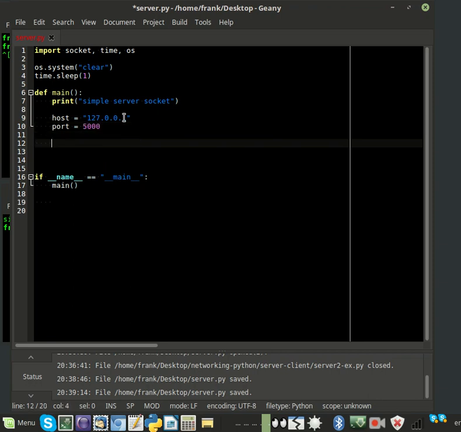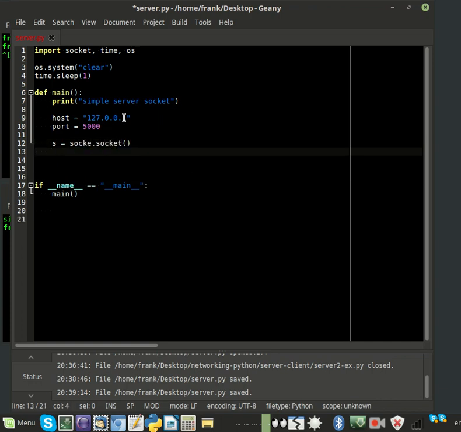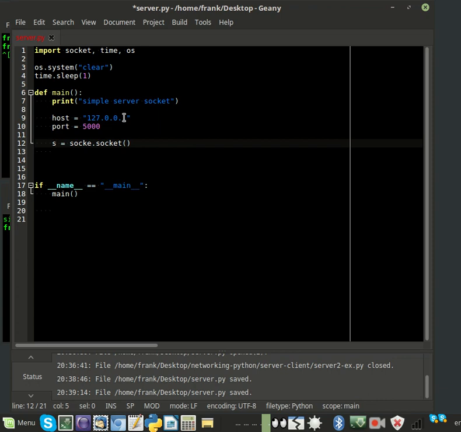There is no advantage to this port, and I got the idea that we can write a prompt before and after executing each line of code in the main function. For example, first we need to define our socket. We can call it s equals, for example, socket.socket, but I'm going to write my socket equals socket.socket.